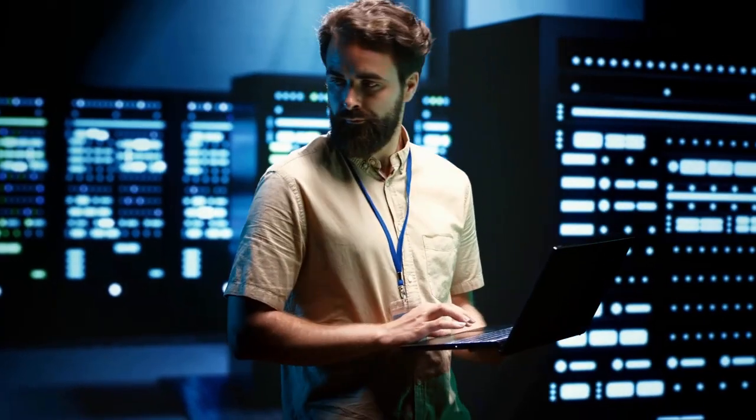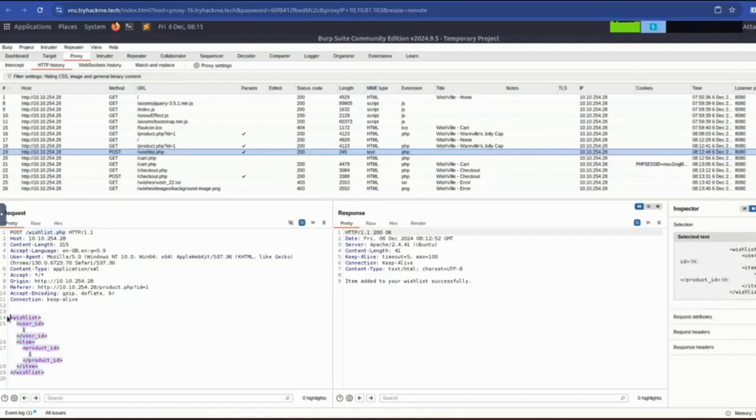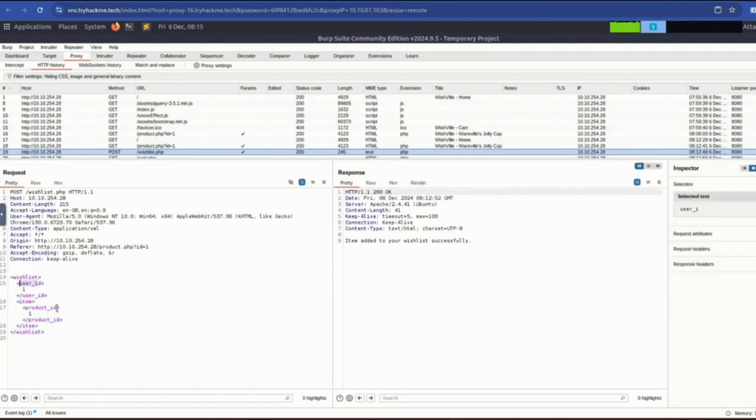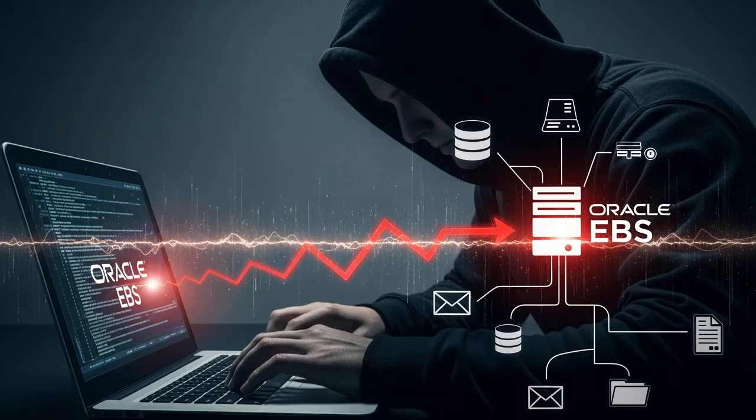Now let's unpack the technical side a bit more. The vulnerable attack surface here is the HTTP interface exposed by the Concurrent Processing and BI Publisher modules. Attackers do not need valid logins. They just need to send a crafted POST or GET request to one of those exposed endpoints. That malicious request can contain, for example, an XML payload, a template, or some serialized data that triggers arbitrary code execution inside the EBS process. And after the execution is successful, the attacker gains the same privileges as the Oracle EBS application process, which in many environments is more than enough to pivot deeper into the corporate network.